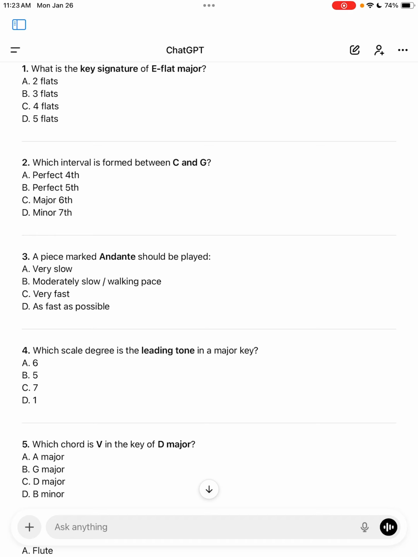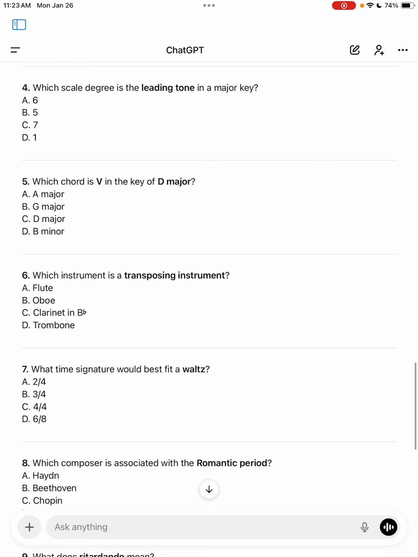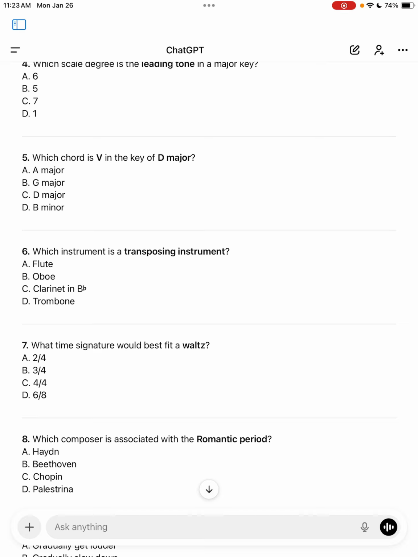Which scale degree is the leading tone in the major key? 7. Which key is the 5 in the key of D major?